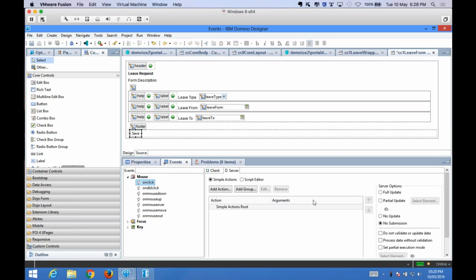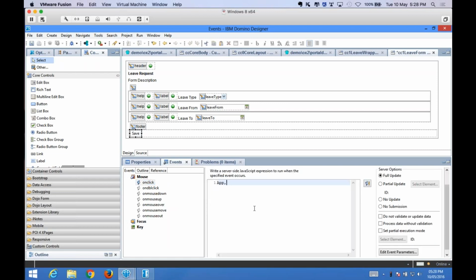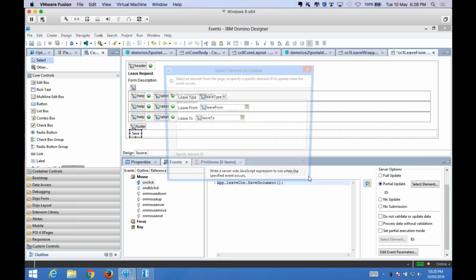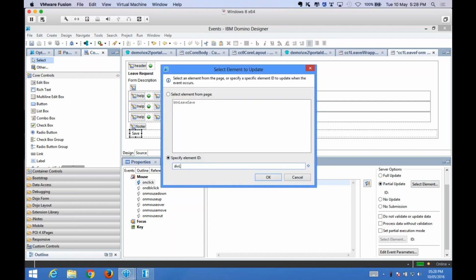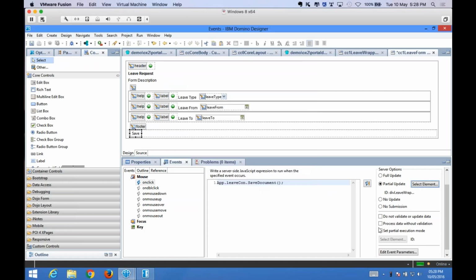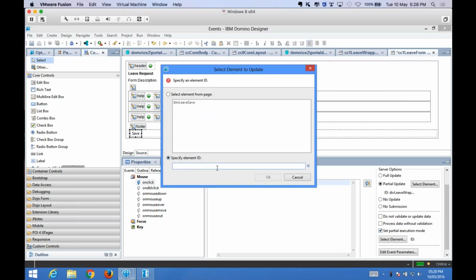And in the events, I'm going to run a script that's called app.leaveController.save document. We don't need to provide anything because we have the document in memory in our model inside the leave controller. We want to run a partial update, div leave wrapper. We only want to refresh the switch, and we also can enable partial execution, div leave wrapper.